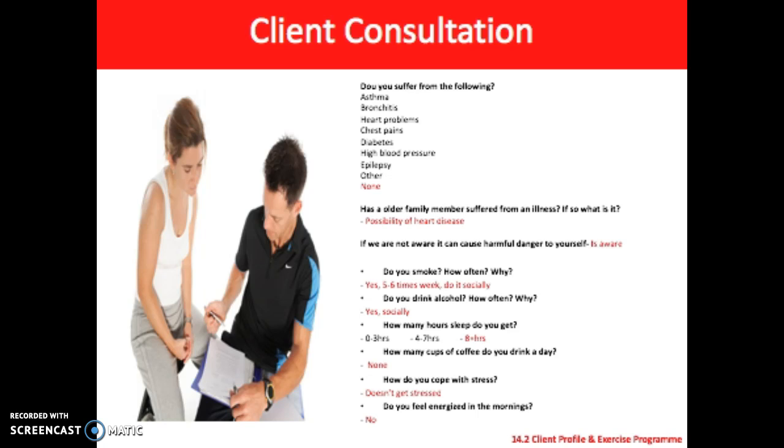Client consultation. Here we have a PAR-Q and a client profile. The PAR-Q asks that they know what they're signing up to, and the client profile shows that what they do will affect their health.